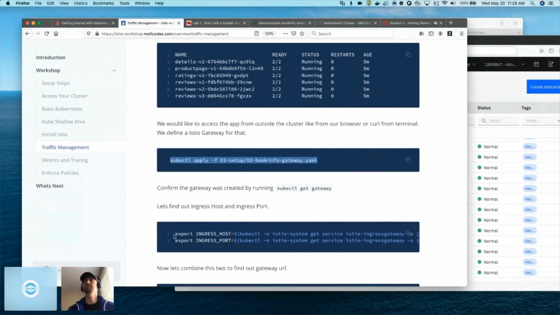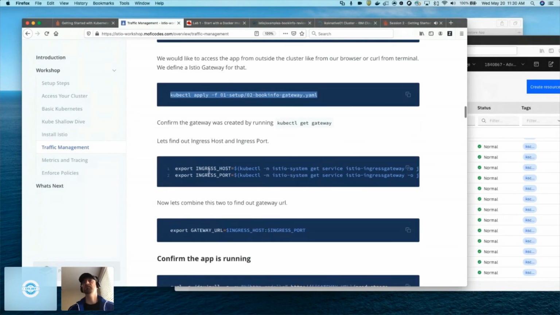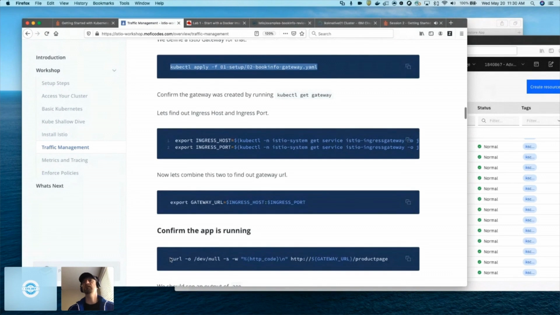So you just need to export the ports. I'm just getting the ports. You can do it step by step and find out what is the IP of the elements, but this is the super simple way. So I just exported the ingress host and ingress port. I then exported the gateway URL. And then I can curl to my application and see where the application is. So it's super simple.